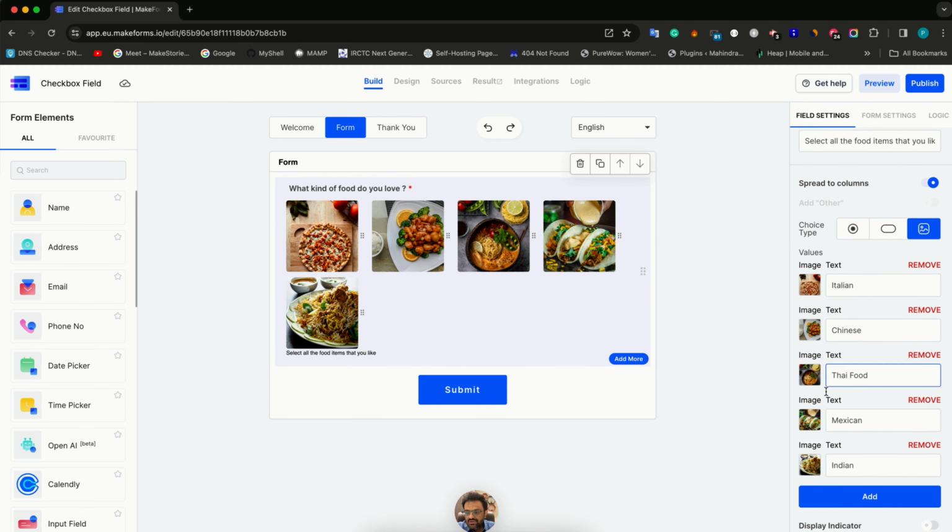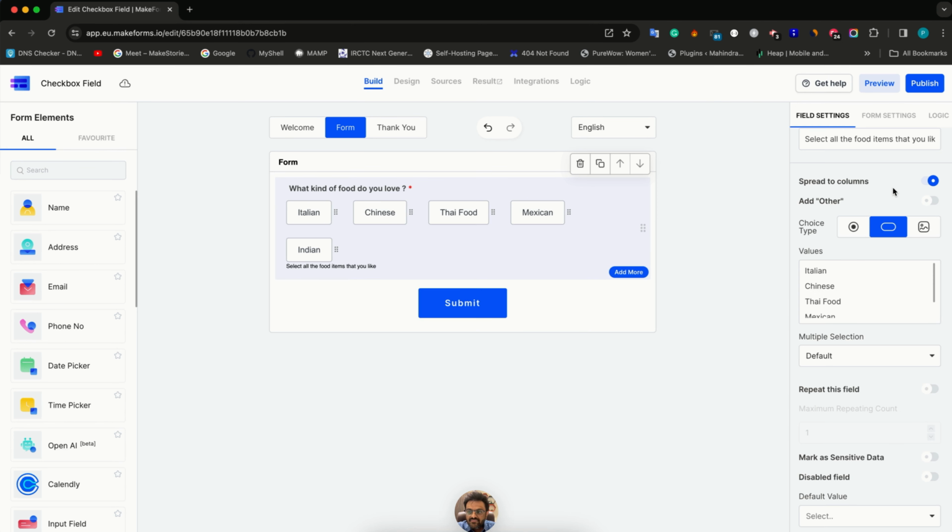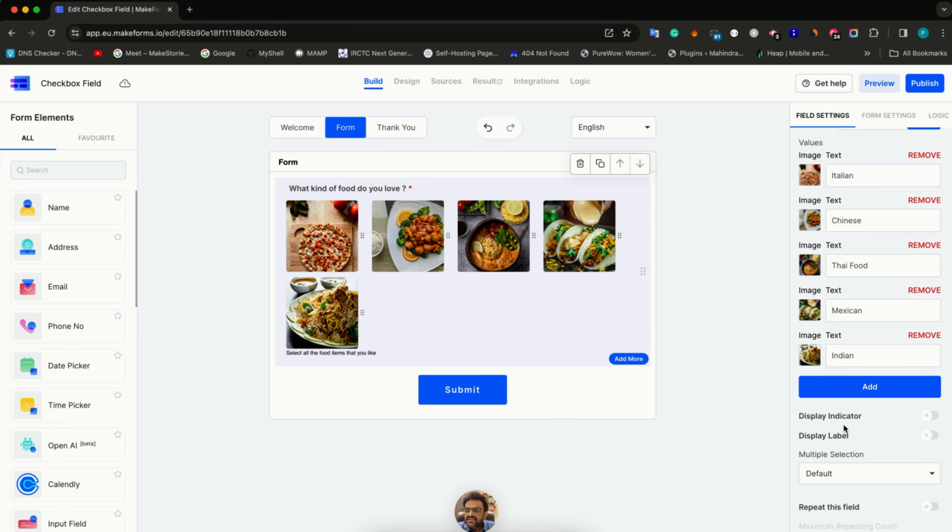Now we will go a little bit down and we will see that as soon as we switch from the pill or the normal choice type to the image choice type, there are these additional two options that come up.